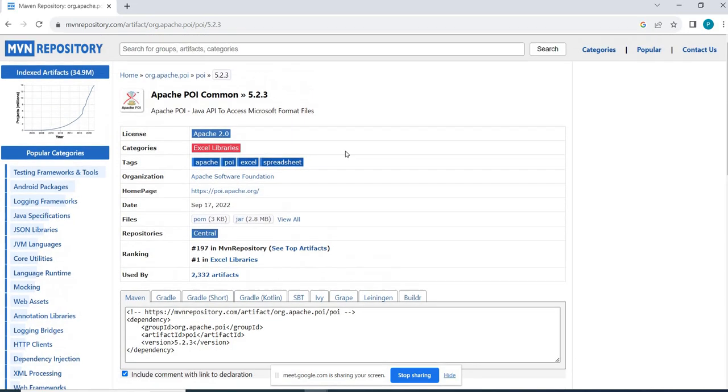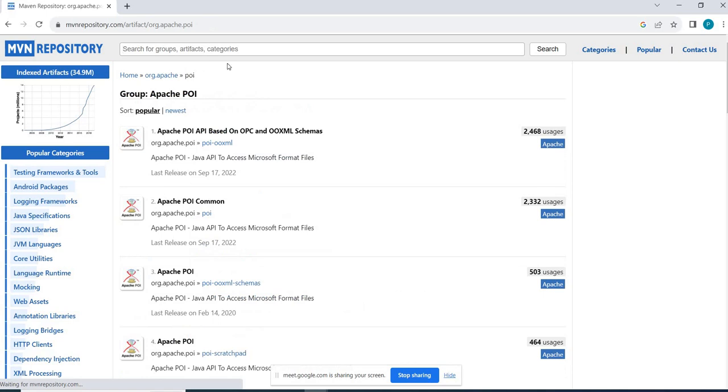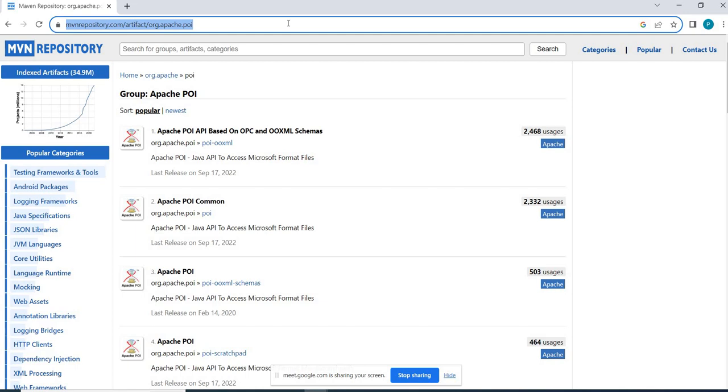So this Maven repository, you can see there are a lot of projects, a lot of libraries which have been released here. So this is a public repository. A Java developer who wants to develop an application and wants to get third-party libraries downloaded can choose this platform to download the libraries from. So this MVN repository is a public repository for Java applications.